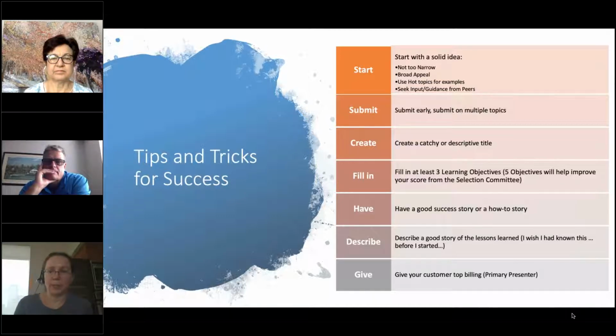I wish I'd known this. I wish I'd done this differently. That type of thing. No one's perfect. And if you're a vendor or a consultant, give your customer top billing. So always want to see customers out there, and they can really talk to what the value was for their company with a lot of authority. So give them top billing, make them primary presenter.